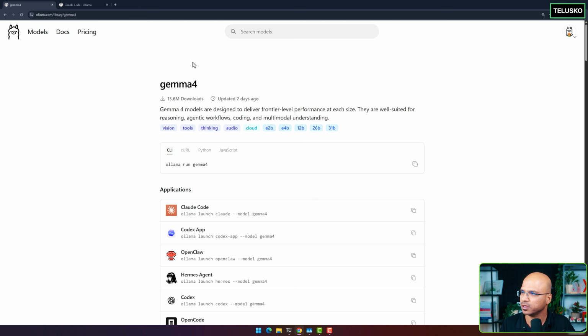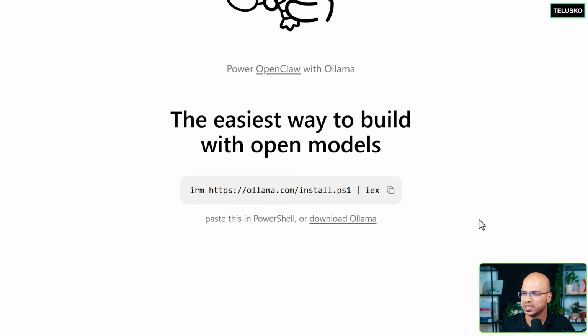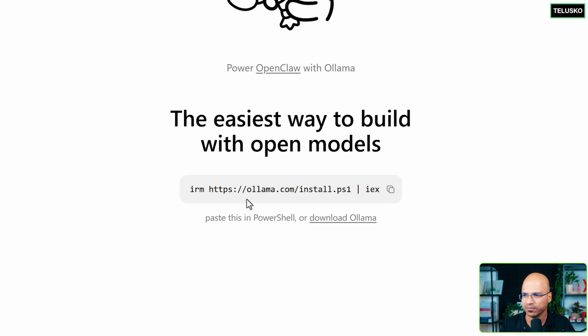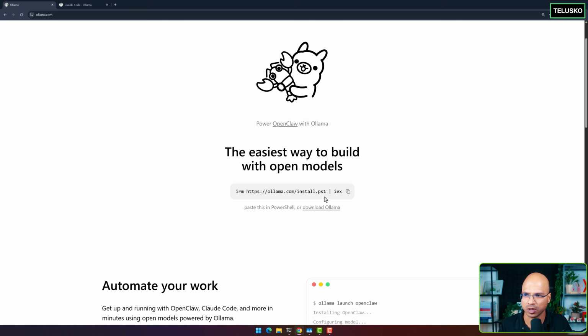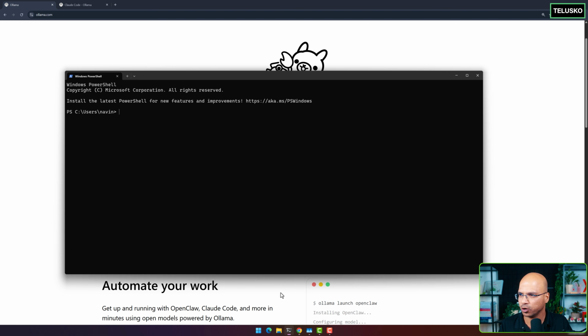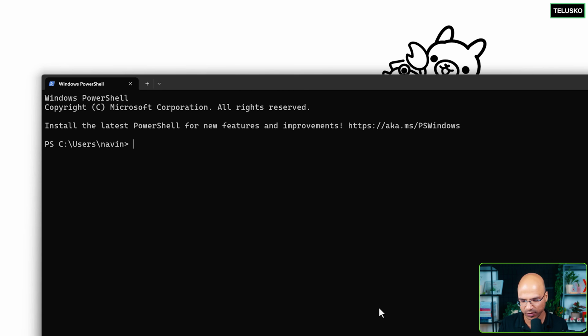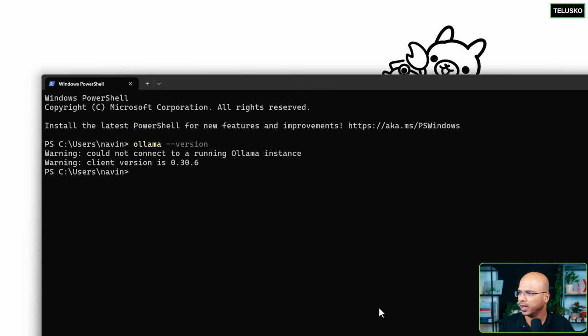But before you do that, the first thing you have to do is install Ollama. When you go to the Ollama website, this is the way you can download. Depending upon which OS you're using, Windows or Mac, you will get the option here to download. On my machine, if I open terminal, I already have Ollama, and the way you can check that is by saying ollama version, and you can see I do have Ollama installed.